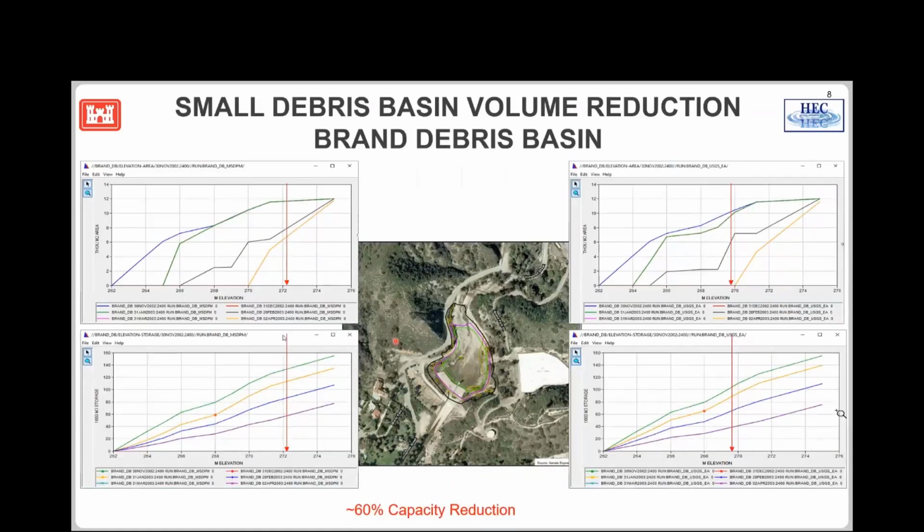And then another application. This one was actually generated for a post-wildfire condition. I chose this debris basin from the Los Angeles area. It is called Brand Debris Basin. We simulated about 4 months after the fire. This one is the elevation area curve. This one is the elevation storage curve with the multi-sequence debris prediction method. In the new version of HEC-HMS, we can provide 5 different debris yield methods. This is one of them.